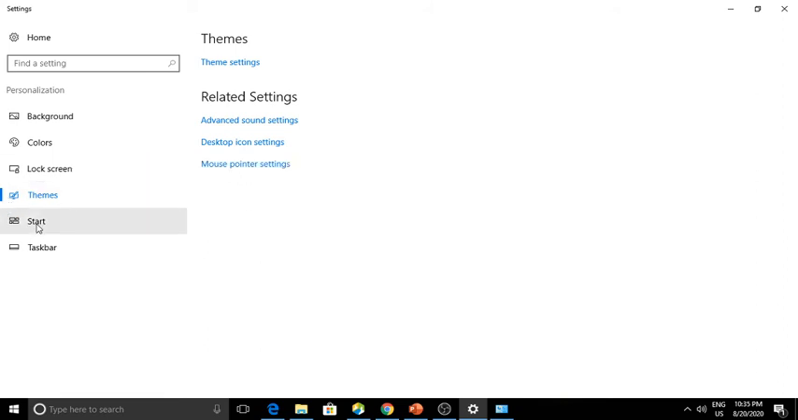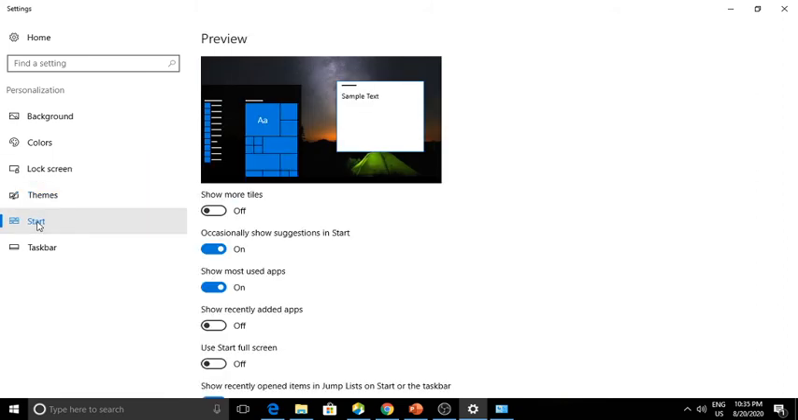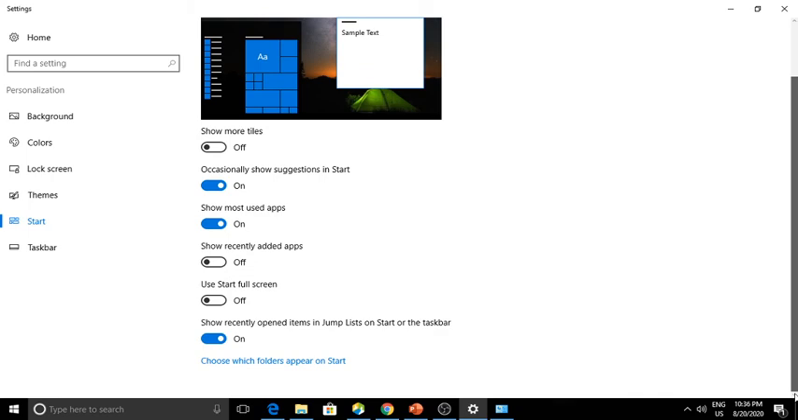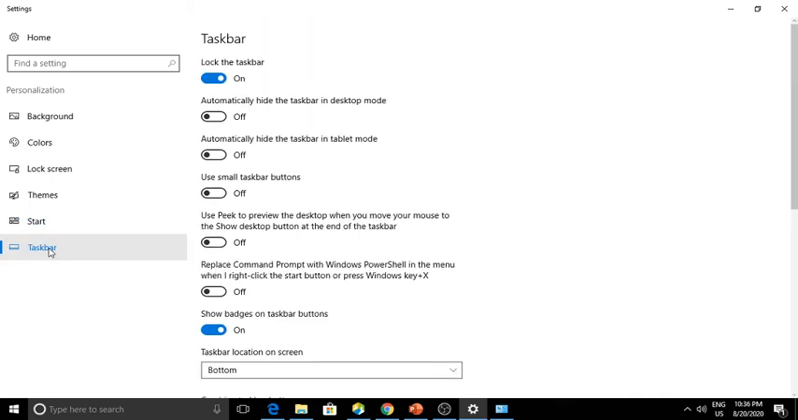Next you have the start button. There you can make changes, such as show more tiles, show used apps, and full screen. These are the options you can set. Then you have the taskbar. On the taskbar also you can make changes.